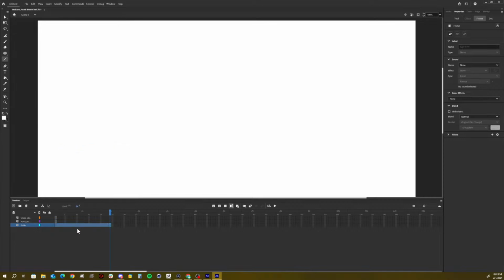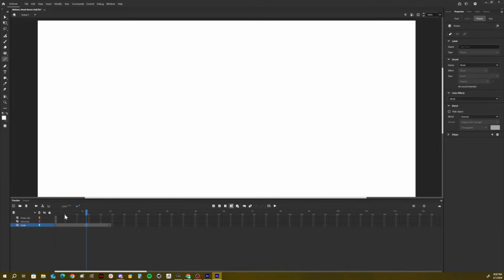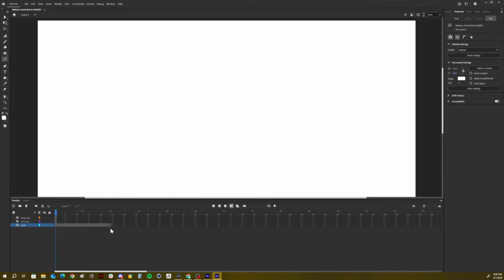One single keyframe. And you can tell it's one single keyframe because it's one long rectangular shape instead of a bunch of little tiny squares on here. When it's a bunch of little tiny squares, it will be a separate keyframe for each frame, right? But when it's one long rectangular shape right here, that means it's one single image that'll last the entire time.